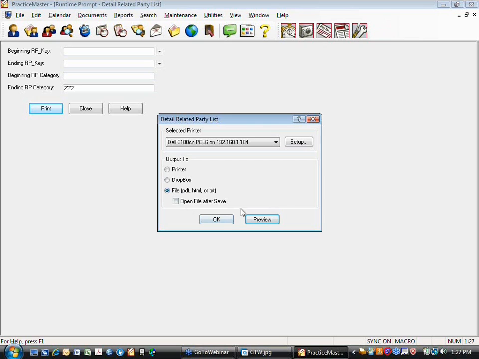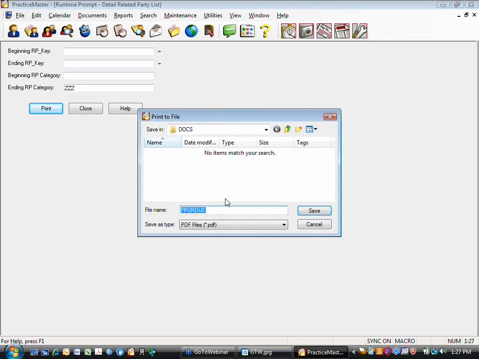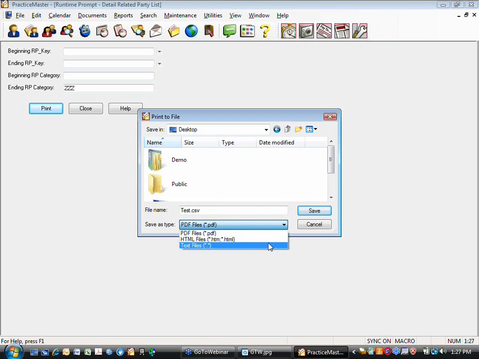I'm going to tell it I want to save it to a file. I'm going to tell it to save it to just my desktop, and I'm going to call it test.csv, and I'm going to tell it that I want to store it as a text file.